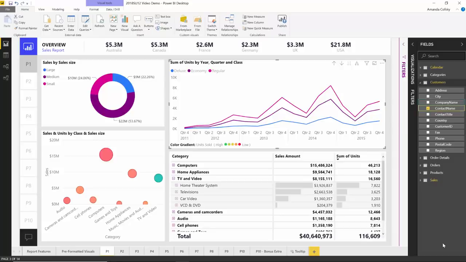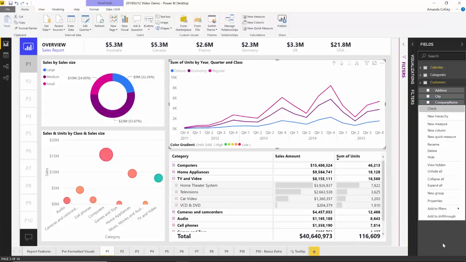Opening up the context menu again as well. In addition to the check option, if you go all the way down to the bottom, you'll see that there are some new options as well. There's an option to add the field to the filters pane, and if you click that, you'll also be able to pick specifically which of the buckets: the visual, the page, or the report level. And you can also add it to the drill through bucket as well.